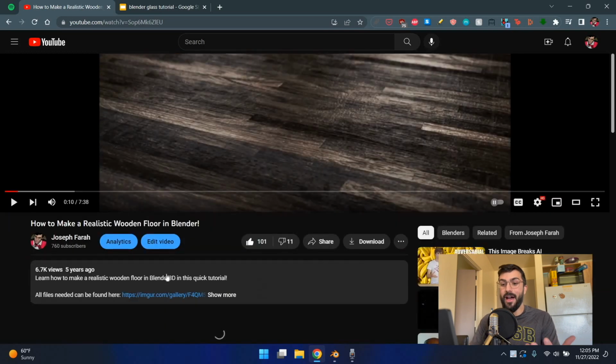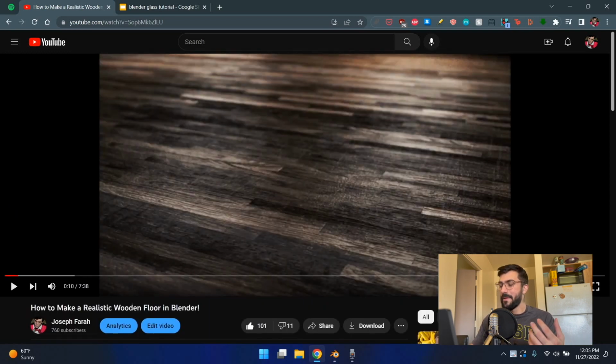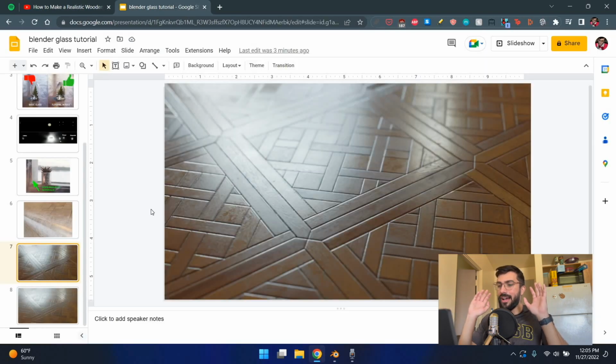This was 5 years ago, and it wasn't super difficult, but there were lots of nicks and tricks used to make it look realistic, and now it's so incredibly easy. So I figured it would be good to break down the process of making a realistic wooden floor in Blender 3.0, and how easy it can be, and all the nifty things you can do to make your floor look really special and unique.